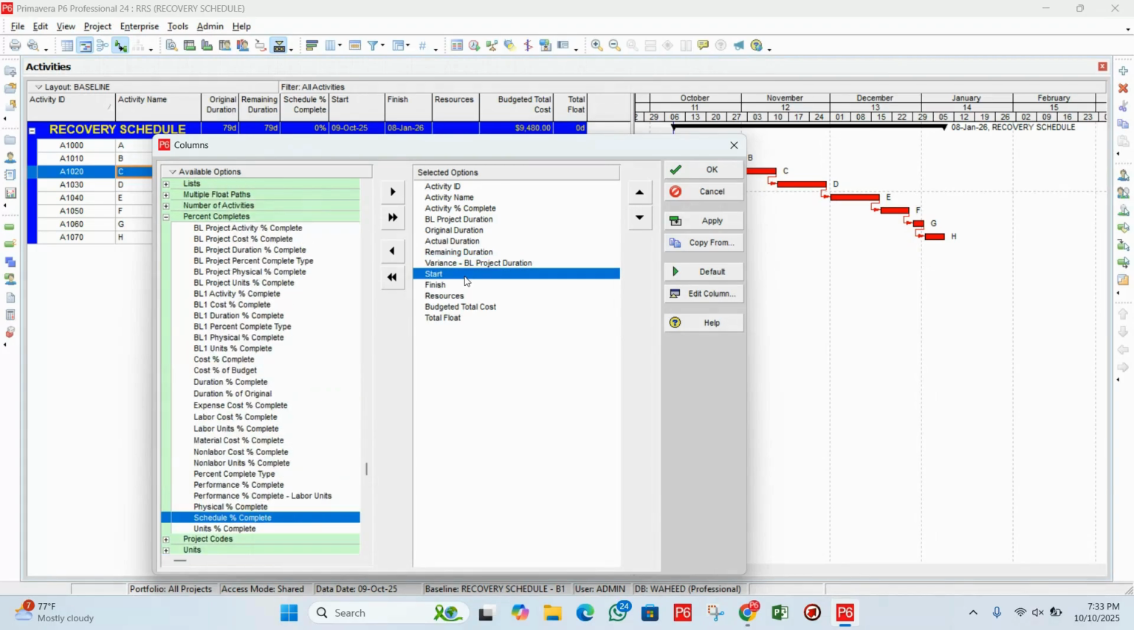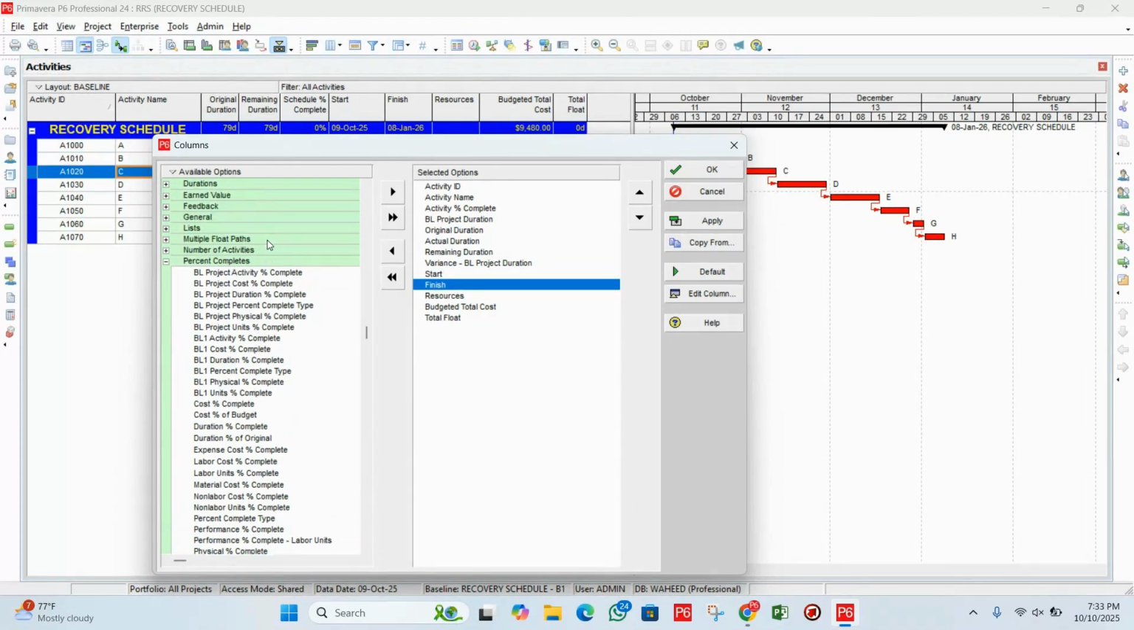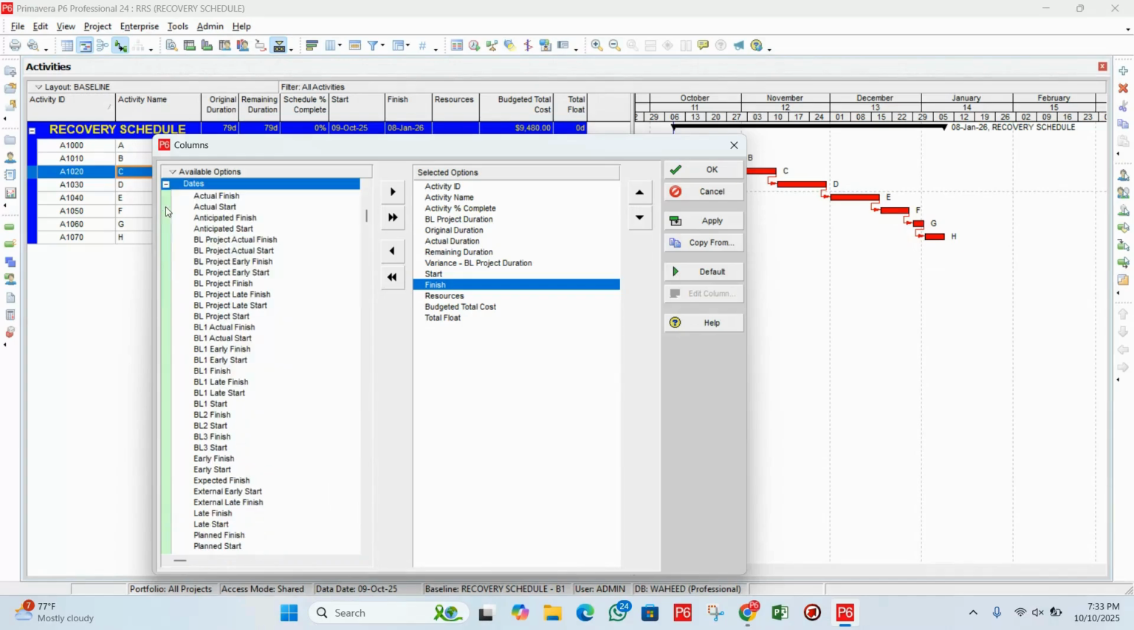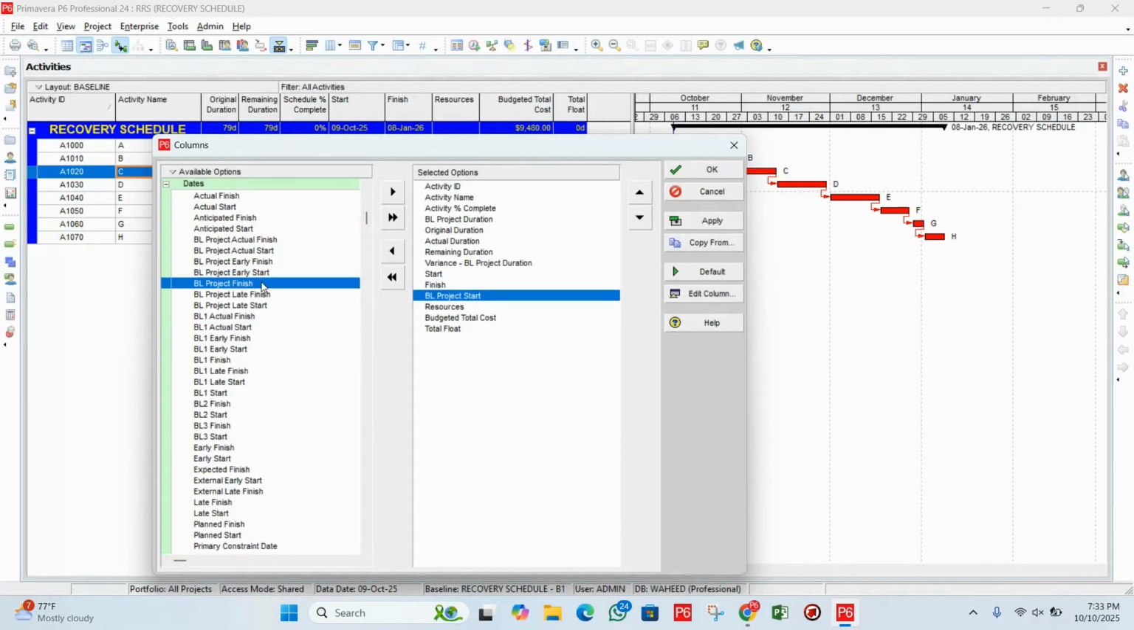I'm going to remove this column. And after start and finish, we need to add two more columns from Dates, BL Project Start and then BL Project Finish, like this. I'm going to remove these columns, like the resources and the total cost.